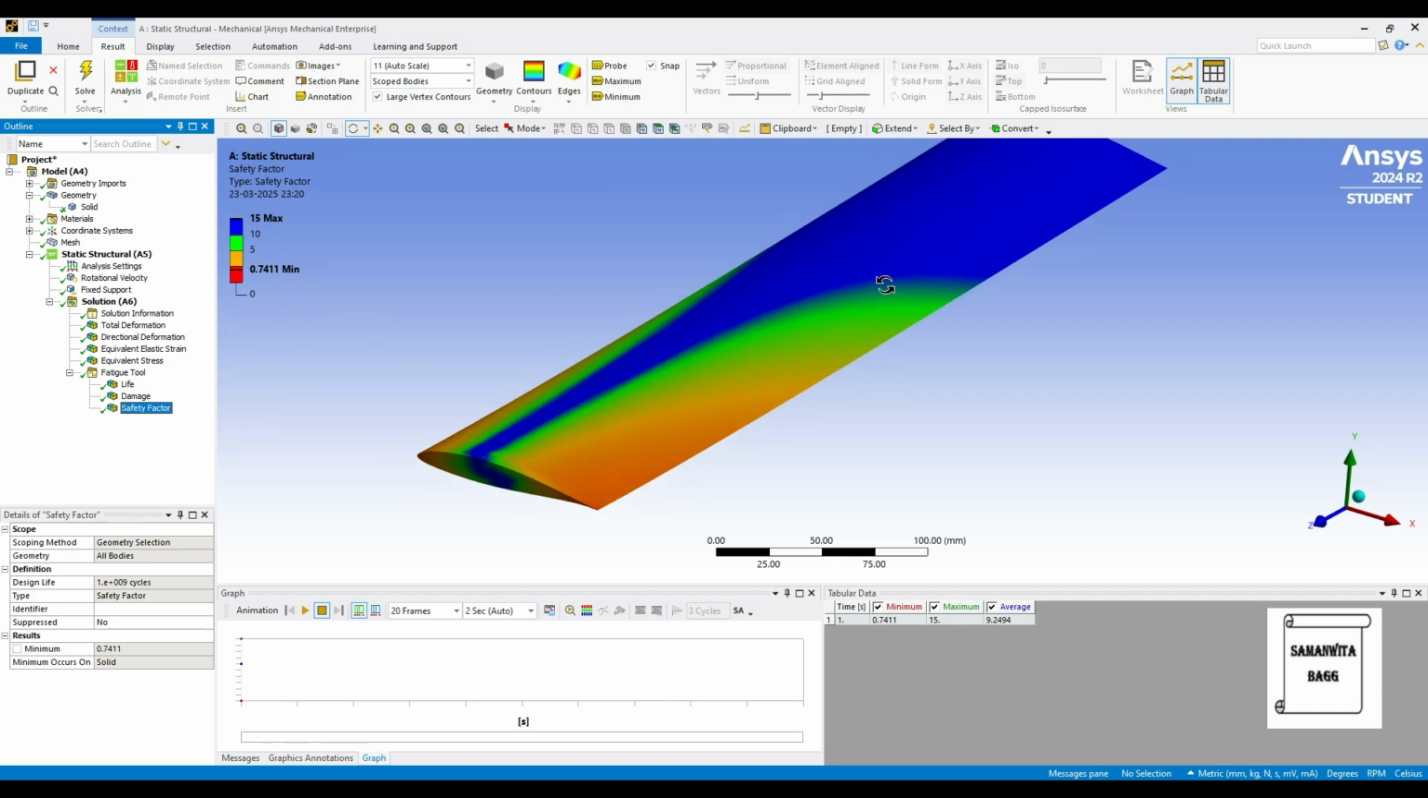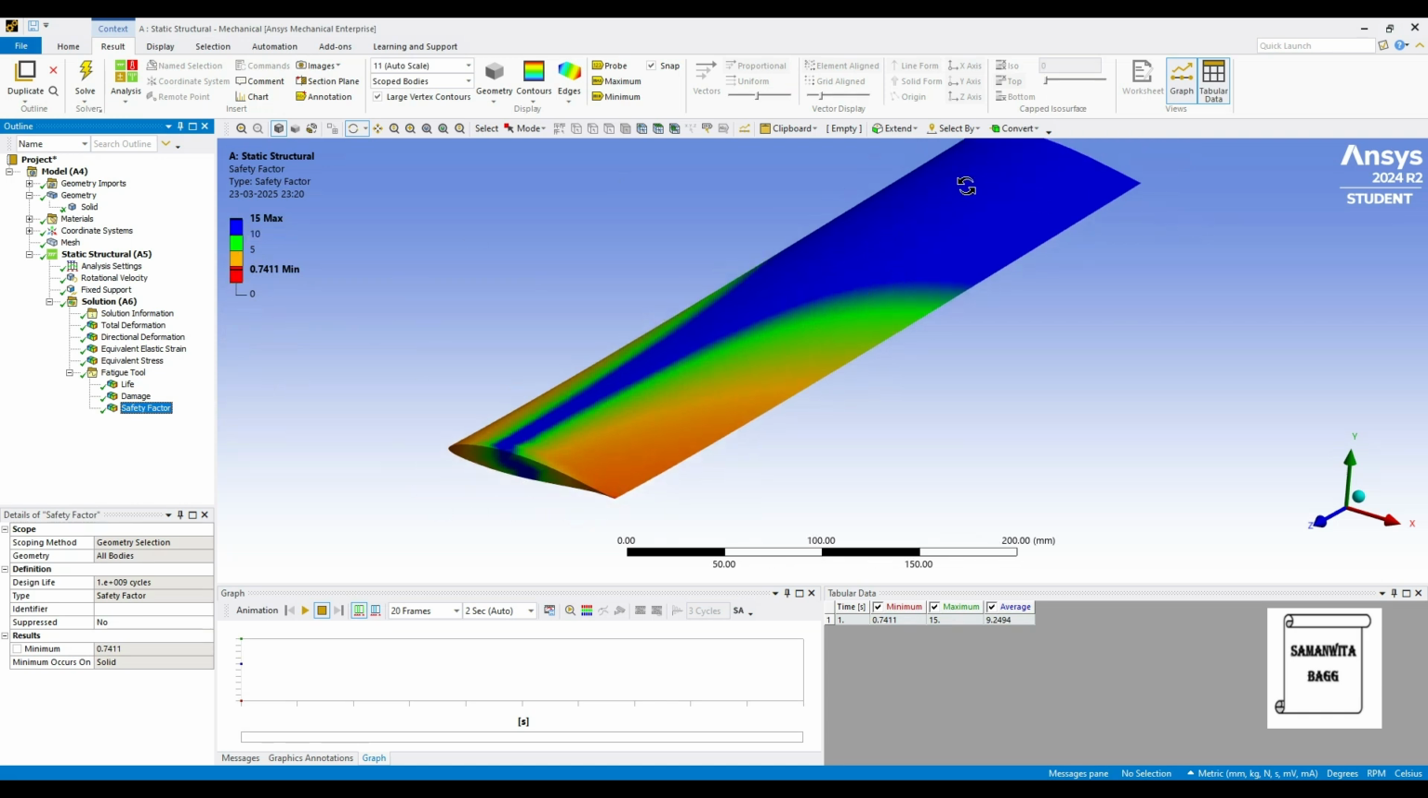Safety factor, if you click, you can see here this zone is showing maximum factor of safety, that is 10 to 15 actually. And then here this green color is between 5 to 10. Orange color is between 0.74 to 5. And wherever it is red, you can click on max min so that you can see where it is maximum. So that is here, and minimum is here, red color. It is between 0 to 0.7. So this end will show chances of failure.